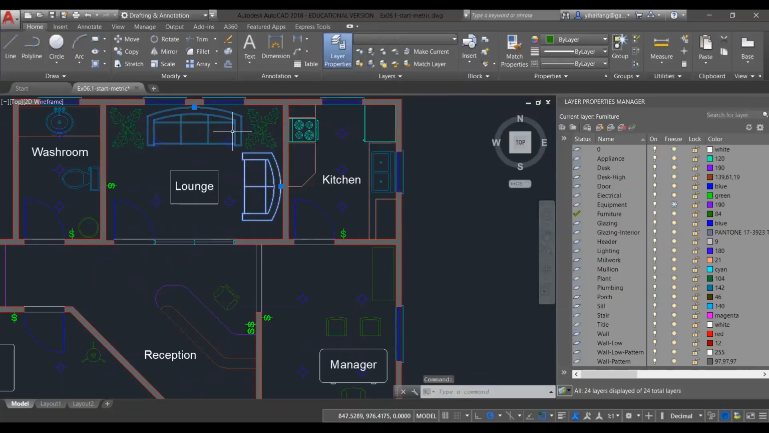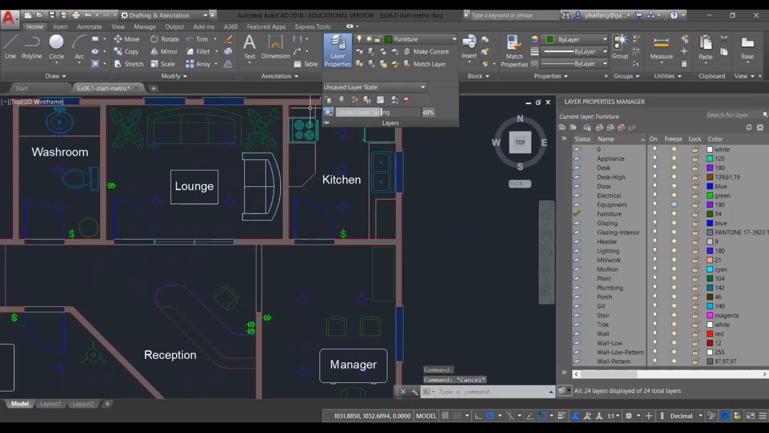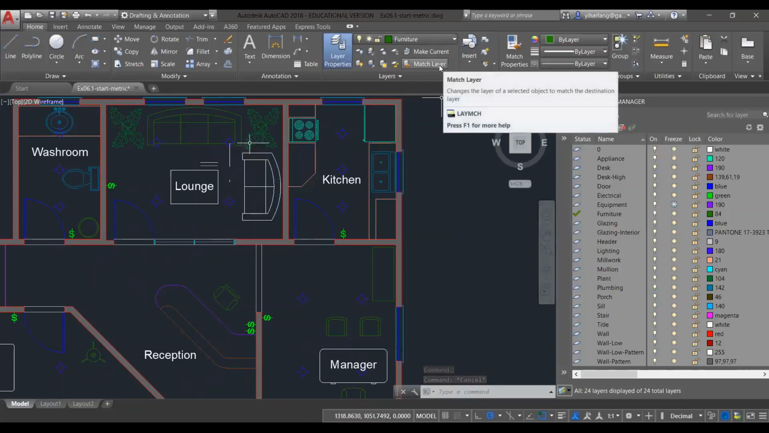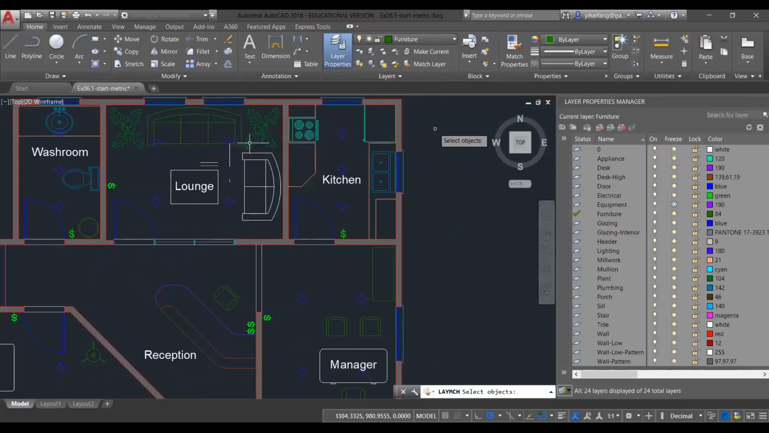Let me show you another way. So let's say I want to assign this couch into the 0 layer. I can do match layer. If I click on match layer, it tells me to select the objects. I select this object, and you see this window stays as select objects. So it means you can select multiple objects. It also means you need to hit enter to come to the next command.